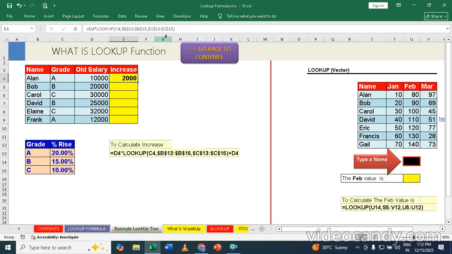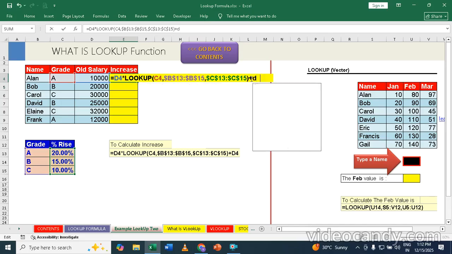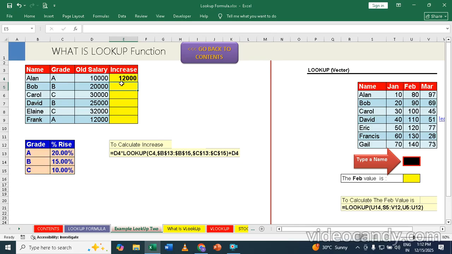So that's why I have to use, I'll just double click on the formula. Last you say plus and write down there D4. D4 is nothing but your old salary. So 10,000 into 20% is 2,000. So 10,000 plus 2,000 when you add up, it comes to around 12,000. So that is the salary that you should get. 12,000 is the salary you will get.